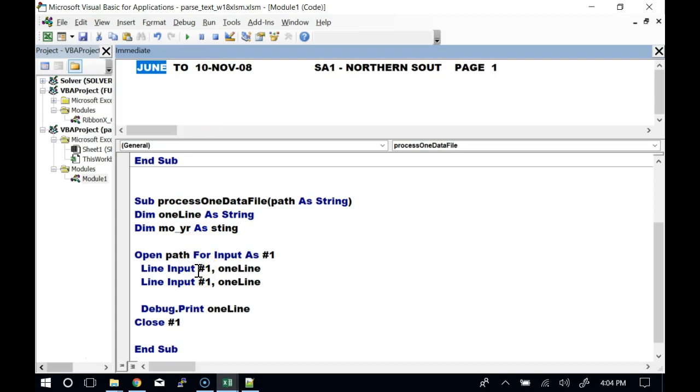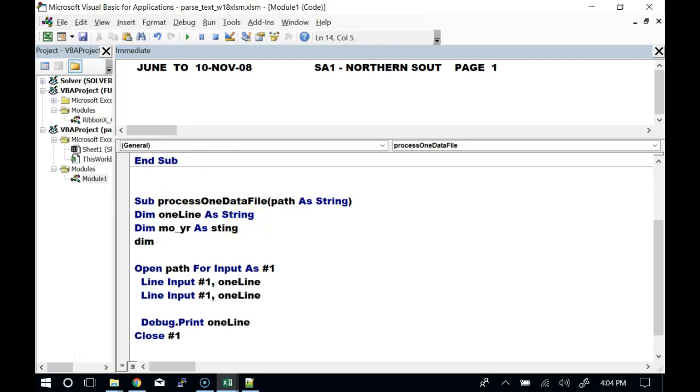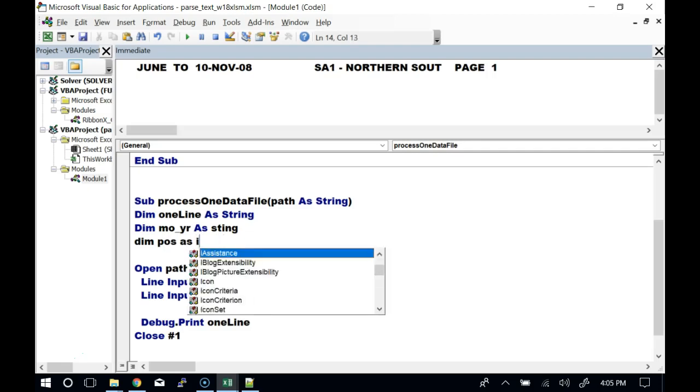Go ahead. Finding the first dash. Find the first dash. I like it. Let's give that a shot. So we'll need something to keep track of where we found that first dash. So let me Dim position. I'll just abbreviate it POS. That's short for position. It's an integer.